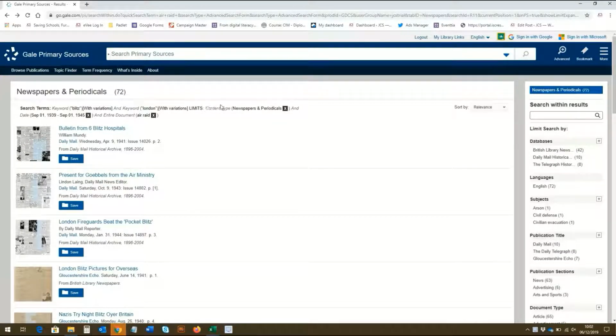If we look at the results generated, we can see we're given a picture preview of the publication, its headline, the date, and other publication details. If we want to view a result, such as this one, London Fire Guards beat the Pocket Blitz, we can click to view, but note that we also have the option to save it to our folder. This allows us to return to it later to cite it and email it.